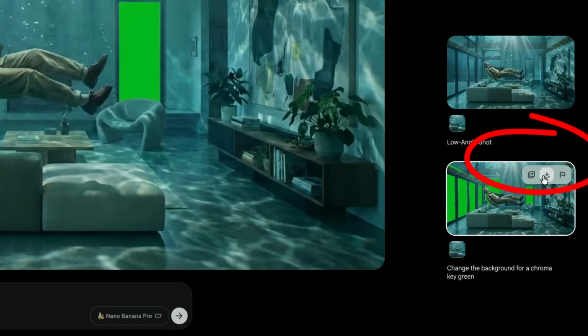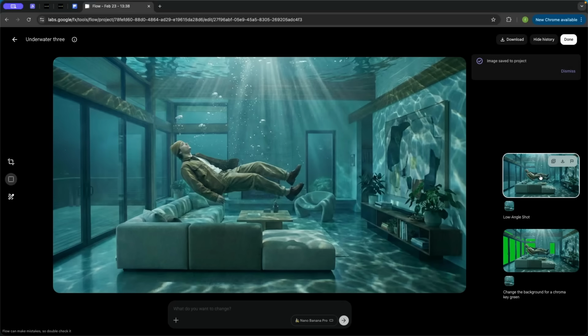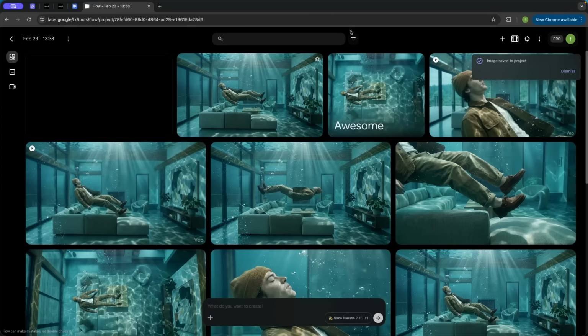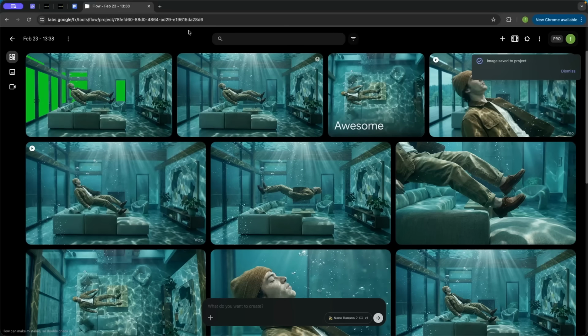But if you want to keep both, just go right here and click on Save to Project, and then click on the first one and then click on Done. And now you have both generations on your main dashboard.